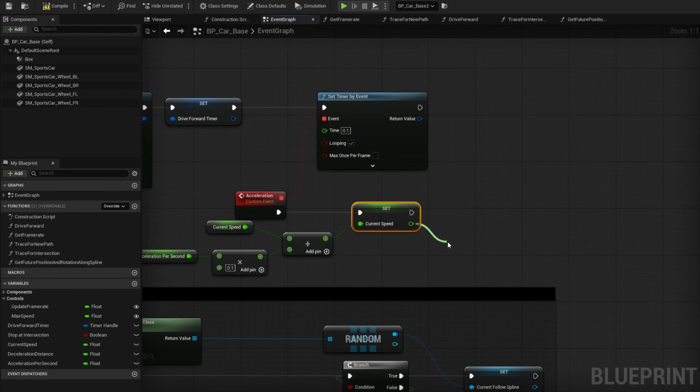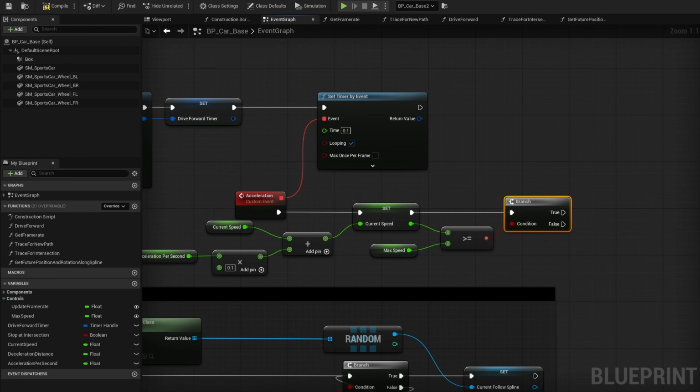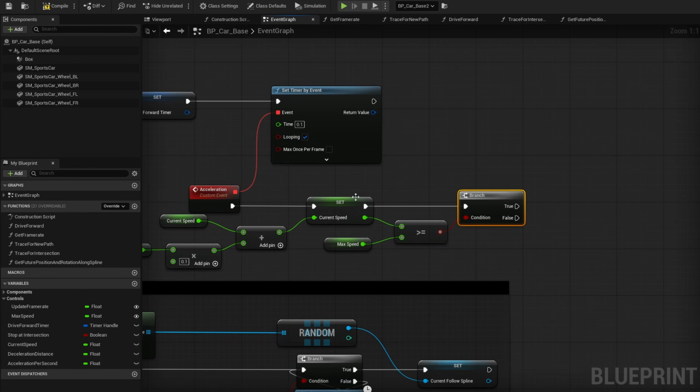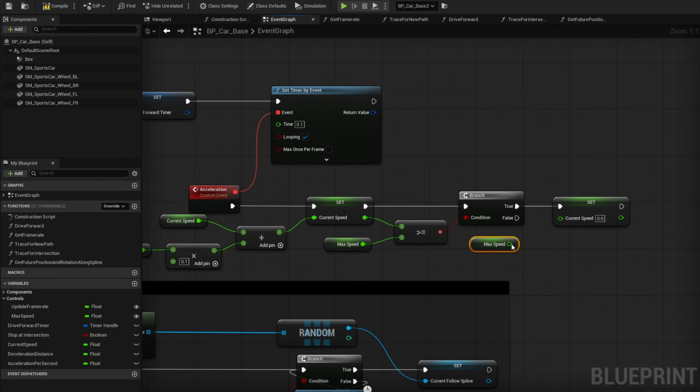Nice and simple. So if this is greater or equal to the actual max speed that we have, then we throw in a branch and make sure that we did not go over by setting the current speed to be the max speed. This way, if it got increased a little bit past the max, it makes sure that it's hard capped at the max.